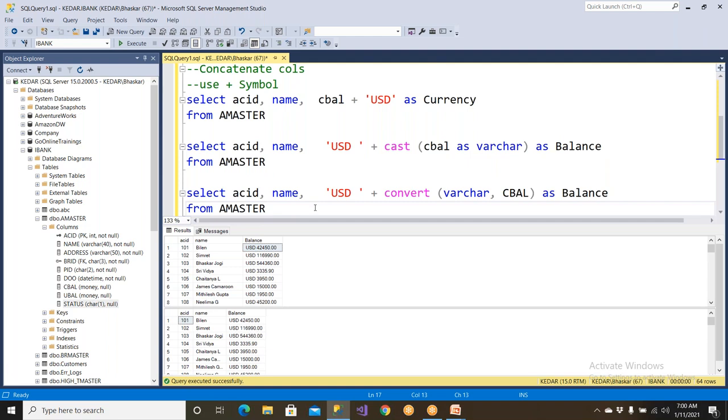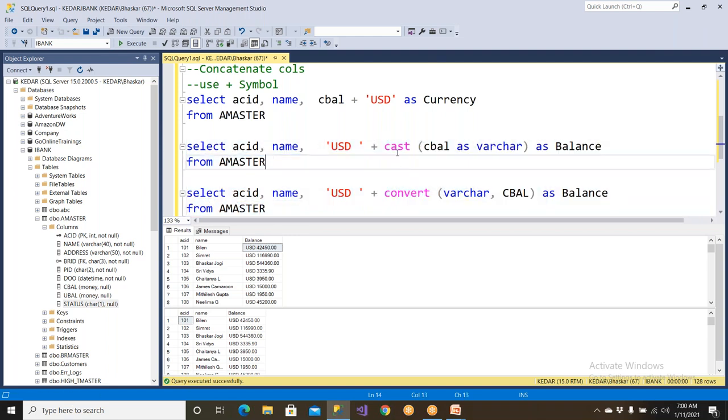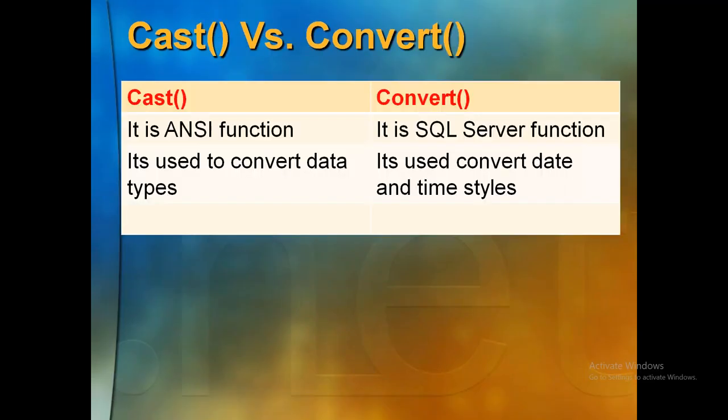But the question is why we have to use both cast and convert functions for the same purpose. There is no meaning, right? We can use only one. Why cast and why convert? Where exactly can we use convert? Where exactly can we use cast? That is the interview question. So the next slide is going to talk about the difference between cast and convert function.